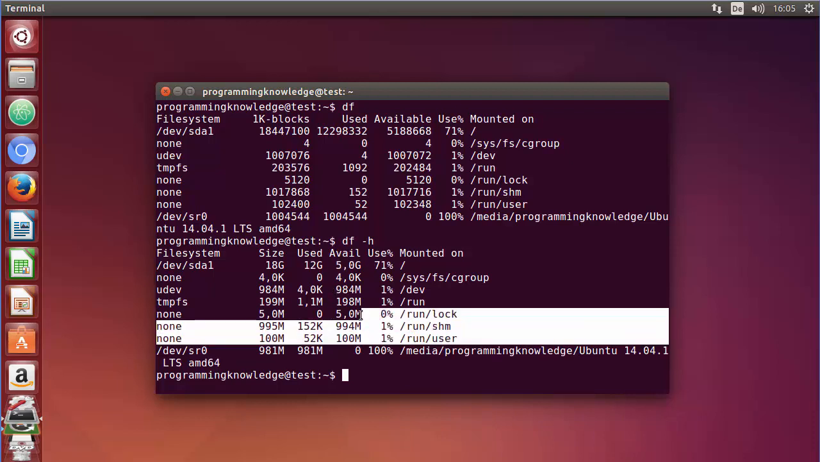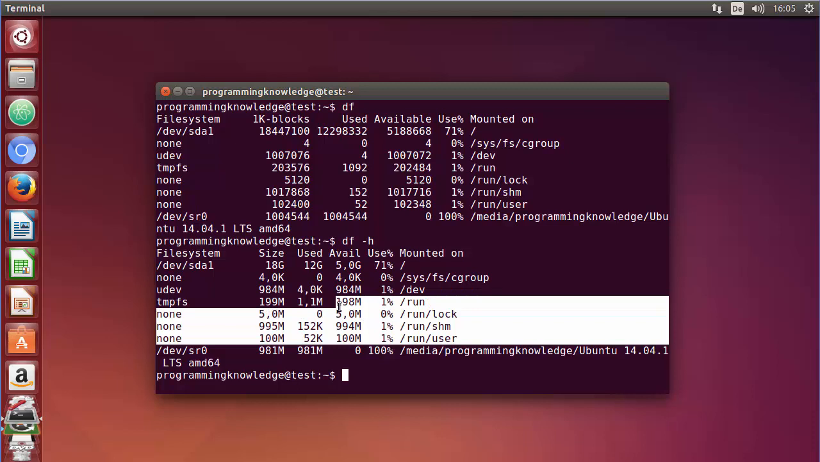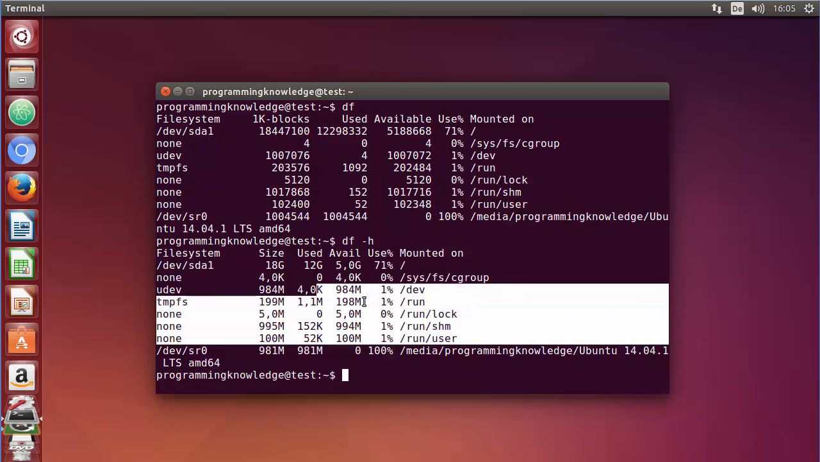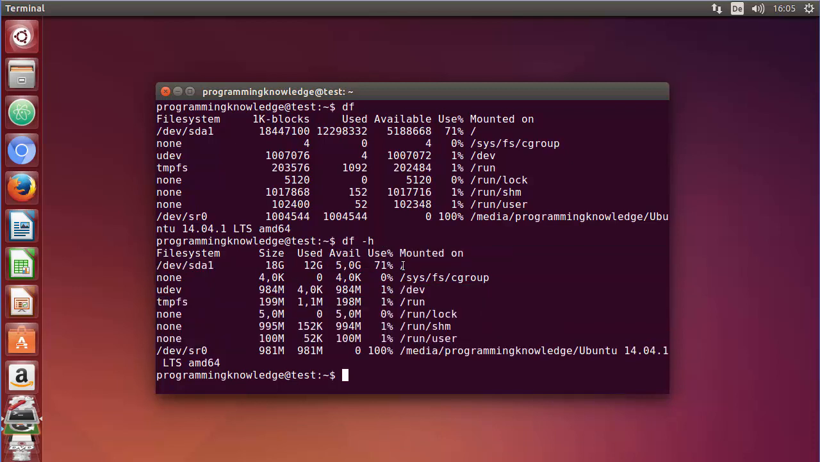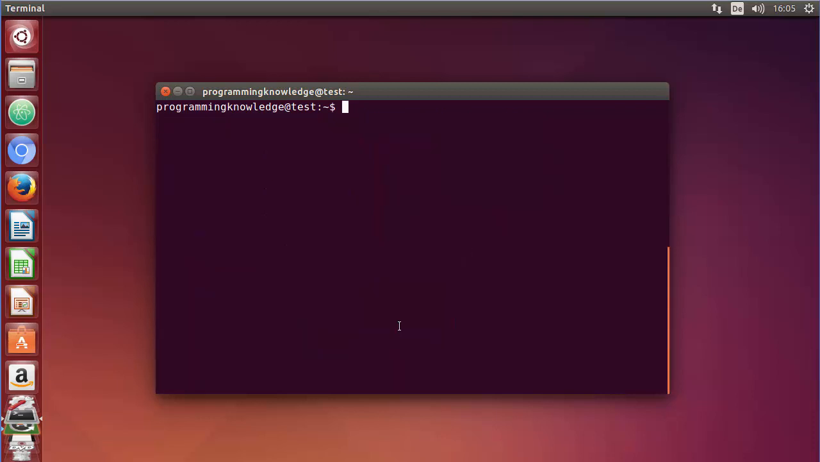And all these are other file systems which I'm not bothered about right now, right? So what's important is this root file system, right? So let's see the next command now. I'm going to clear the terminal.